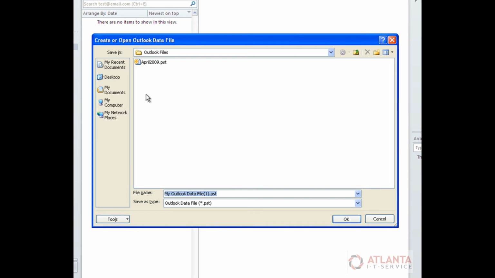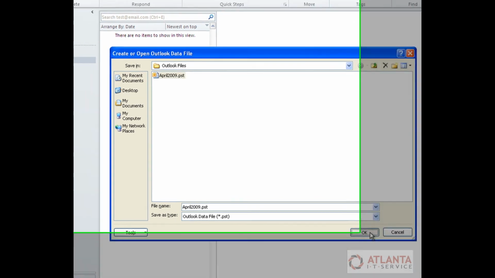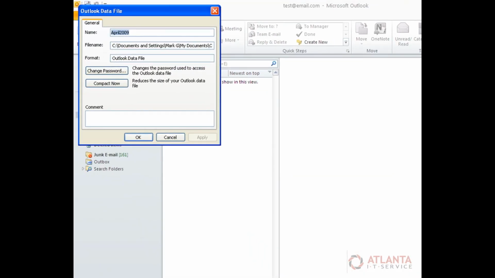Outlook 2010 does a really good job of pointing you directly to the archive, but if for whatever reason you've lost the path, it's saved in your My Documents or Documents folder in a folder called Outlook Files, and there it is, April 2009. You can choose that and go ahead and hit OK, and the next window that opens is your Outlook data file window, which from here you can actually add settings, a password, you can compact your data file if you'd like, and you can also change how the name is displayed in your mail folder section.